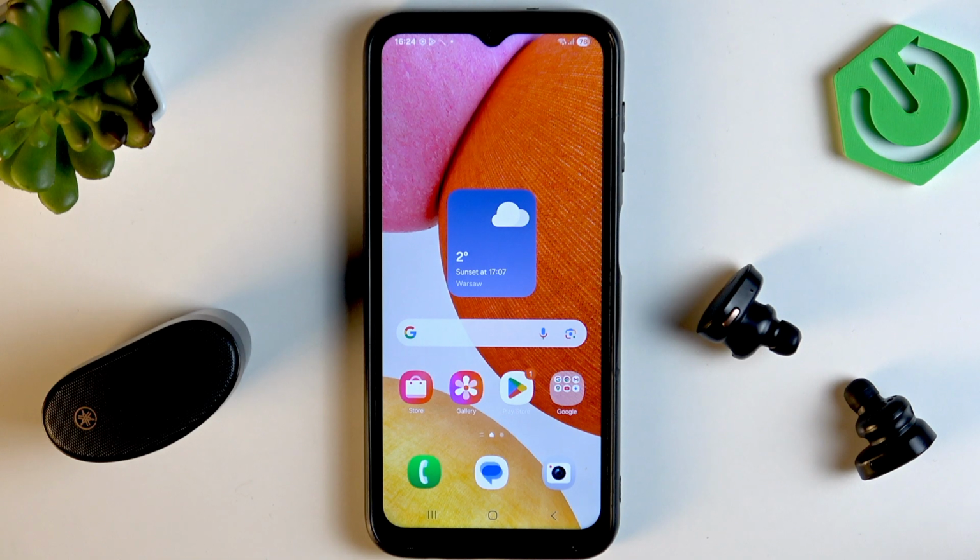Hello guys, today I'm going to show you how to enable the HD audio in your Yamaha earbuds in your Android phone.